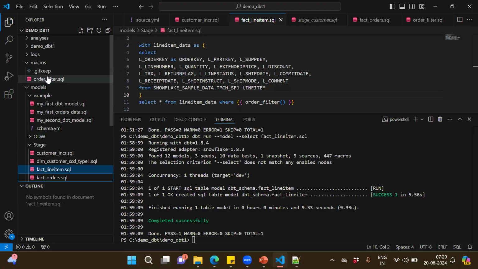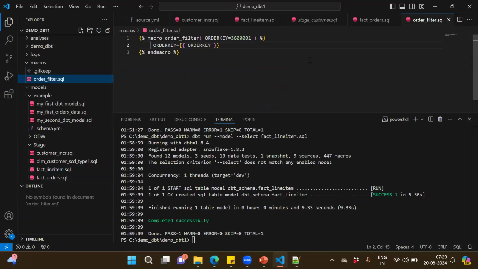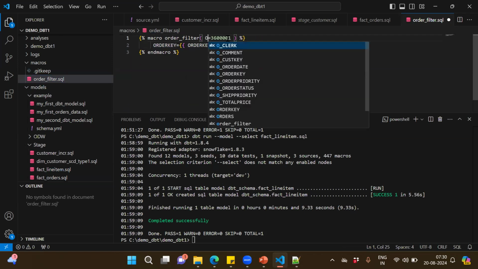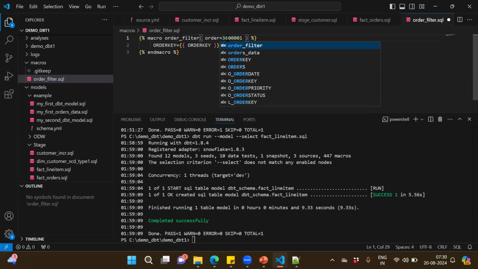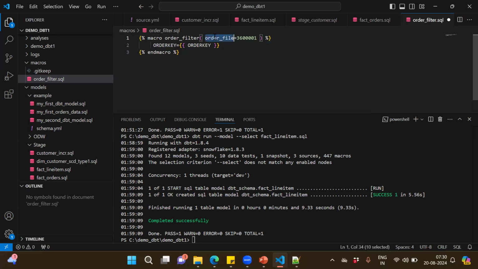Okay, so now you see this is the value which we need to give. So order filter and order key equal to value. And actually we need to call like this, okay? Order column, this is the key column, our column name. If you are confused, then I'll give the order value, okay? Order filter value, like this I'll give.